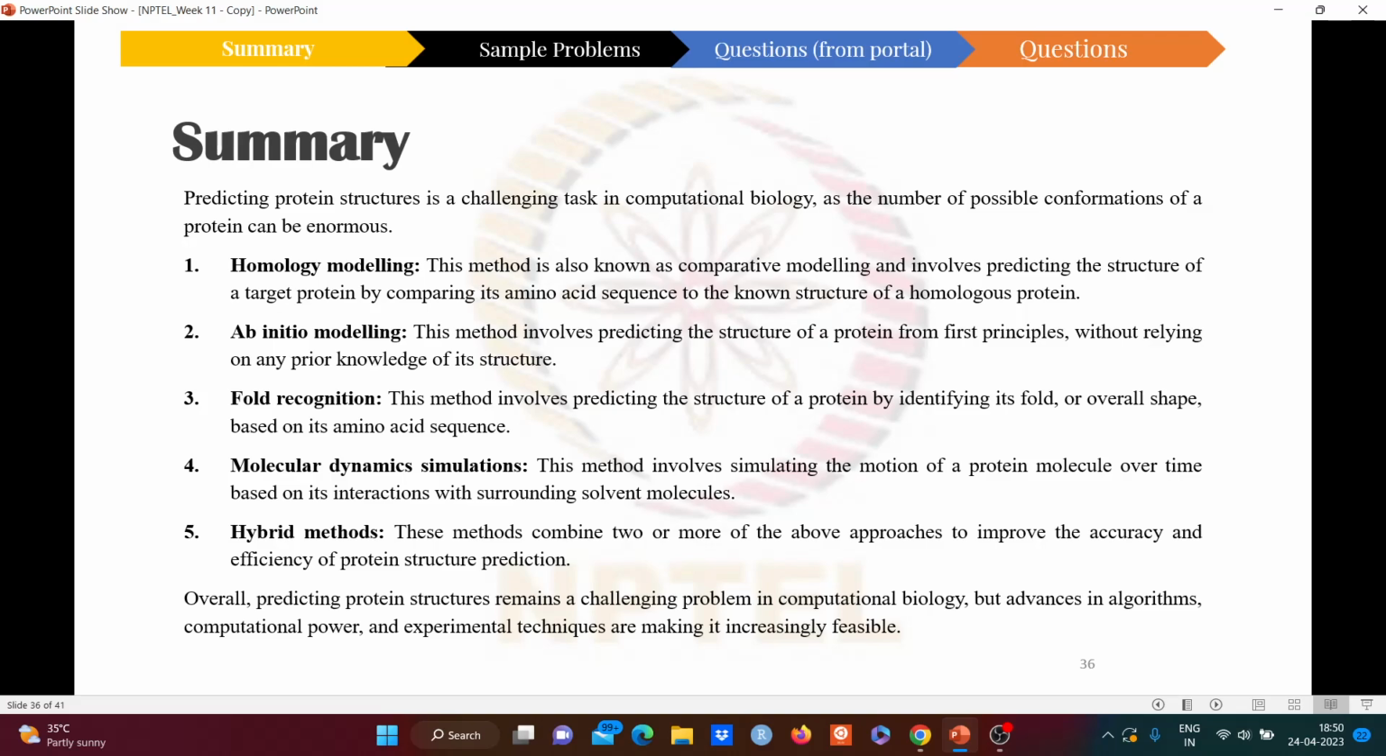hybrid methods. Hybrid methods are nothing but a combination of two or more. So overall, predicting the protein structure remains a challenging problem in computational biology, but advances in algorithms, computational power, and experimental techniques are making it increasingly feasible.